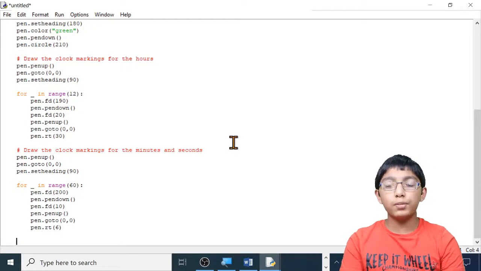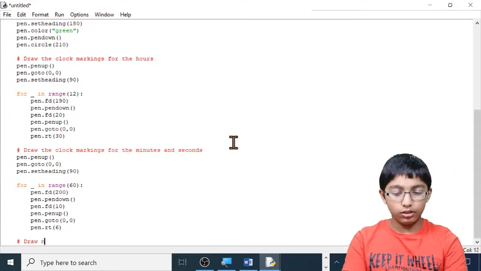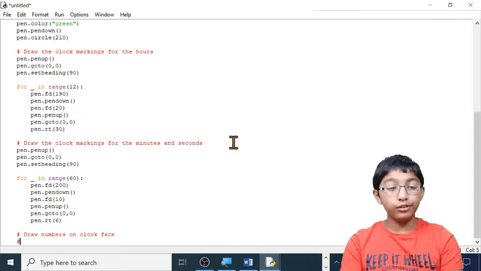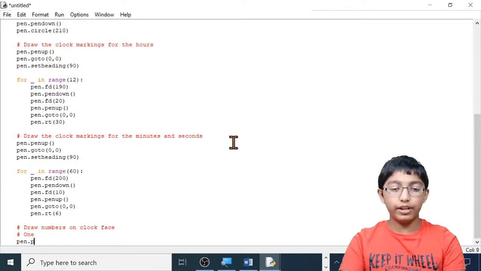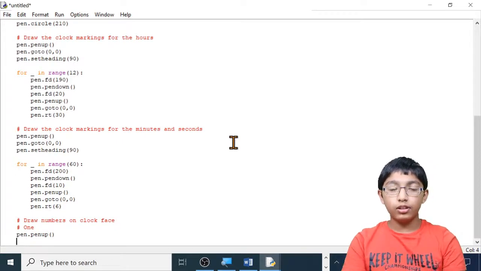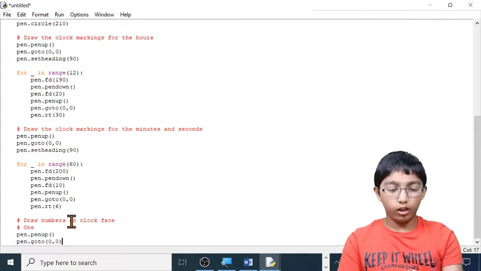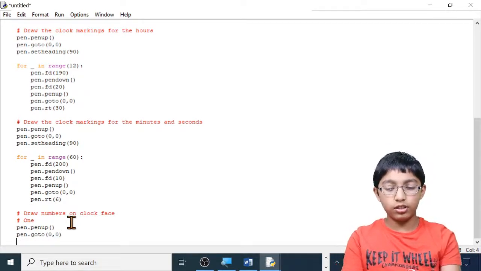Now let's draw the numbers of the clock face. I'm going to start off with 1. I'm going to do pen dot pen up, open brackets, close bracket. And I'm going to go to the center, pen dot go to, open brackets, 0, 0, close brackets. I'm going to set the heading to 60. I'm going to face 60 degrees.